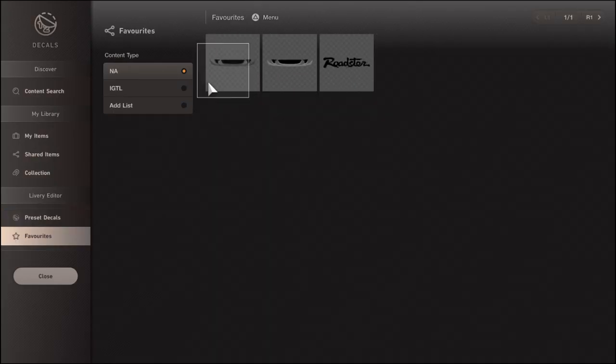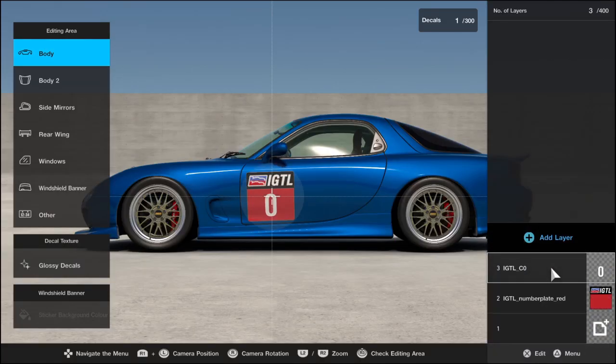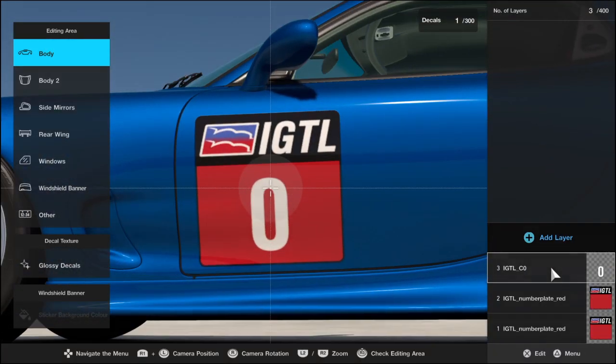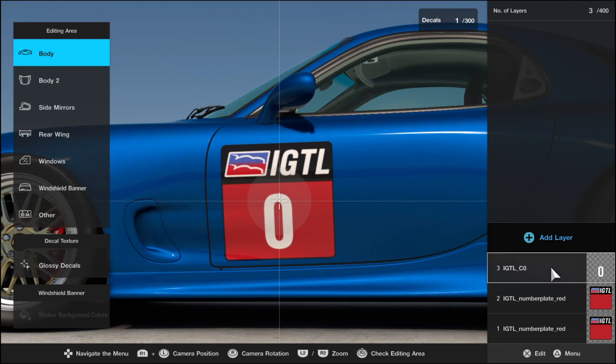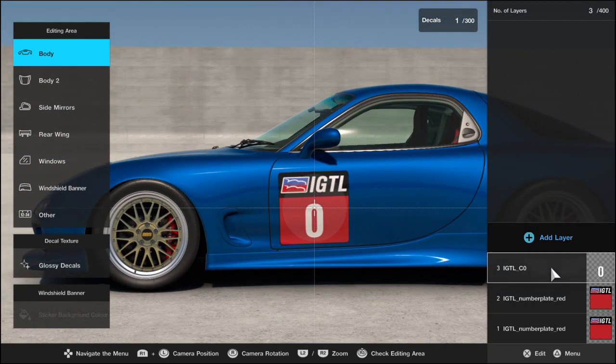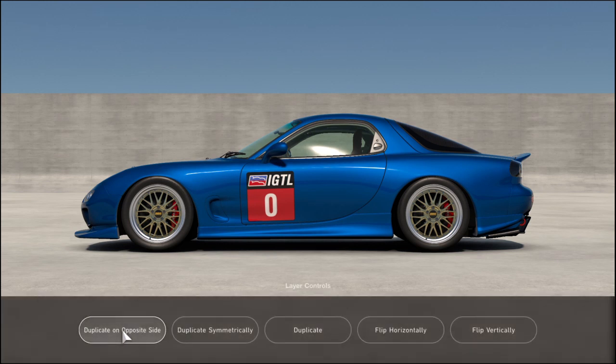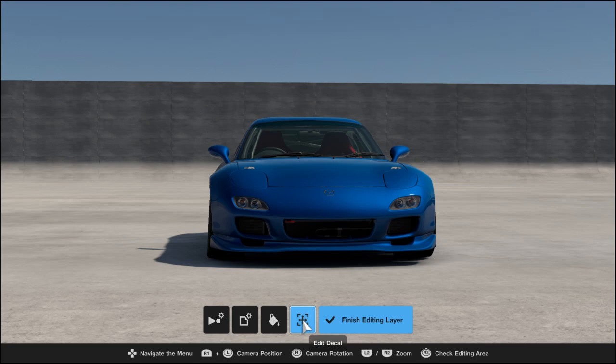Go back into favorites, IGTL, and now let's say we want number 0, just 0. So we replace number 0, and see it's already placed in the correct size and in the correct location. So now what we do is we just duplicate it on the other side again, and we're good.